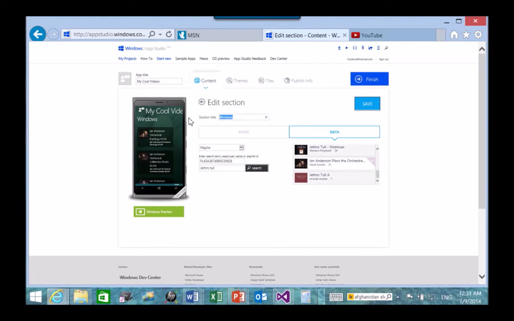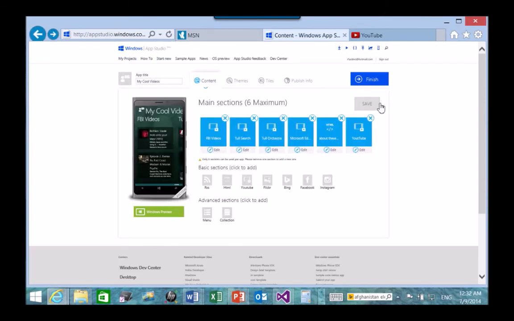And let's call this Tull Orchestra. Right, then we'll go ahead and save that. So that's it, right? So that's all you've got to do in the App Studio piece, and then the very final stage is we'll go down.